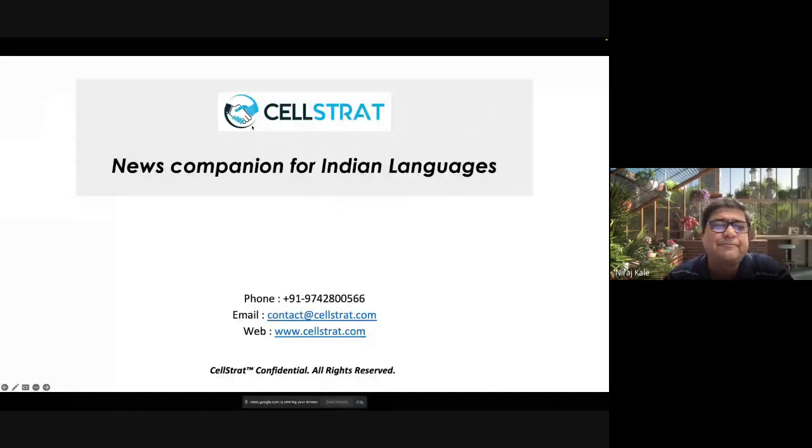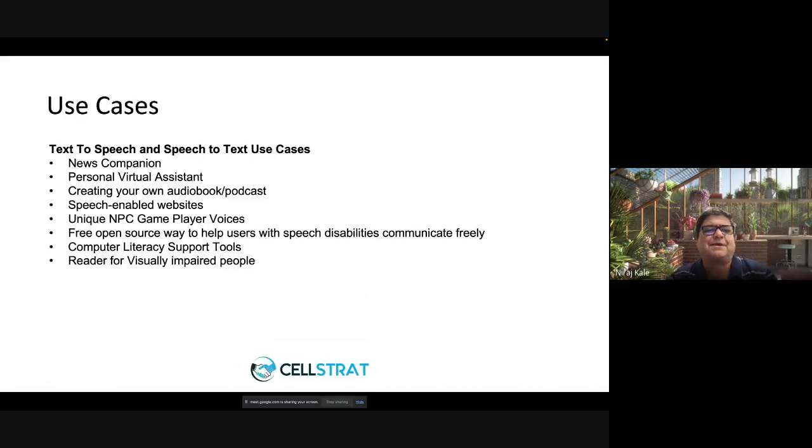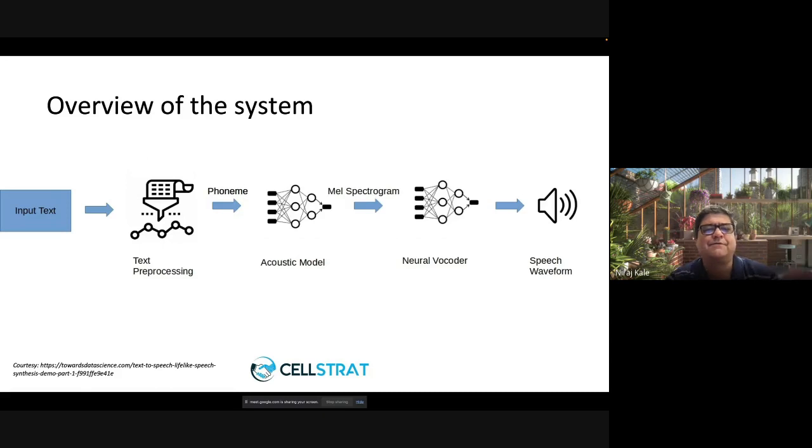So I have created a news companion for Indian languages for blind people. There are a lot of use cases for text to speech: news companion, virtual assistant, creating your audio podcast, speech enabled websites, free open source for speech disabilities and computer literacy, and reader for visually impaired. Essentially, it's the news companion. So let's go through the overview of the system.